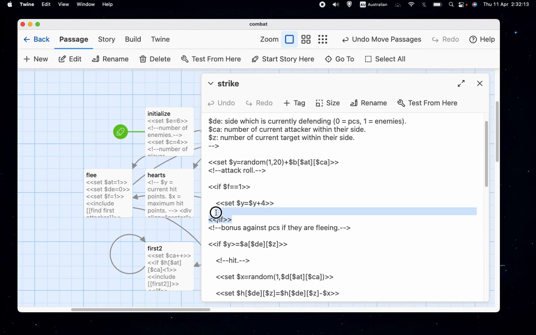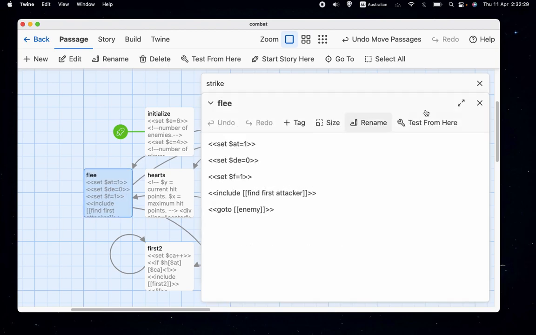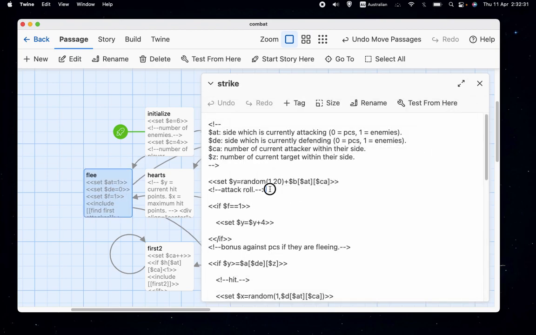And it also has this code, which again was already here but wasn't ever active, because it's if F is equal to 1, then set Y equals Y plus 4, and F was never equal to 1. But now we've added this code here in flee, which sets F to 1, so it might actually be relevant. So what it does, it sets Y equal to a random number from 1 to 20, plus the relevant attack bonus, and if F equals 1, it adds 4 to Y.